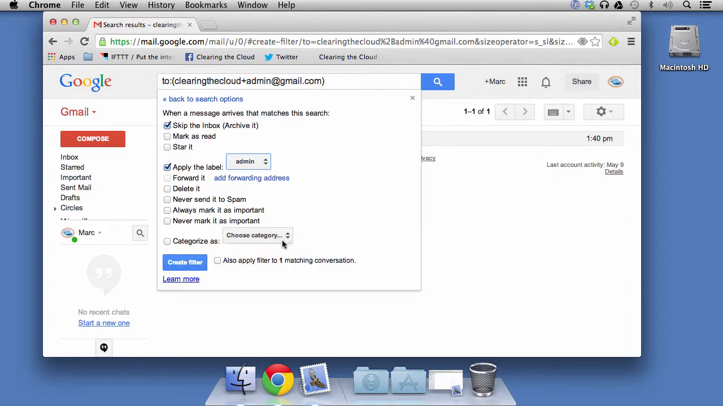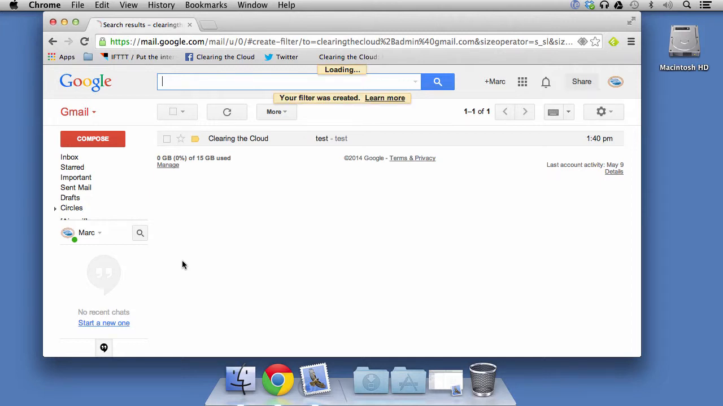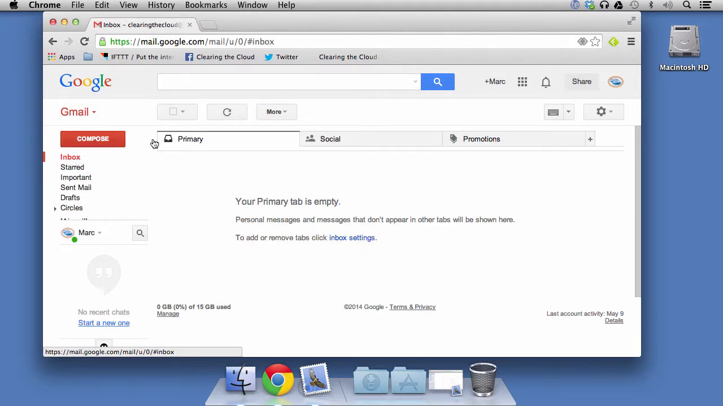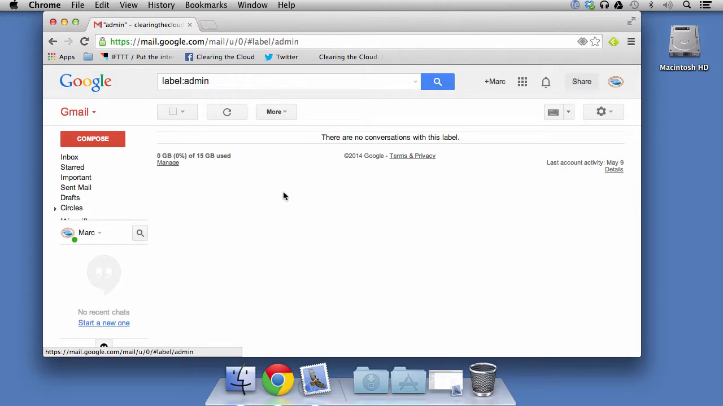Now, one other thing you could do is you could also choose category. This is handy for some of the newer social media apps out there. If it comes from them, you can add that to your social if you want to. But we'll go ahead and create this filter here. So that's created, okay. And then we can see that admin is empty.